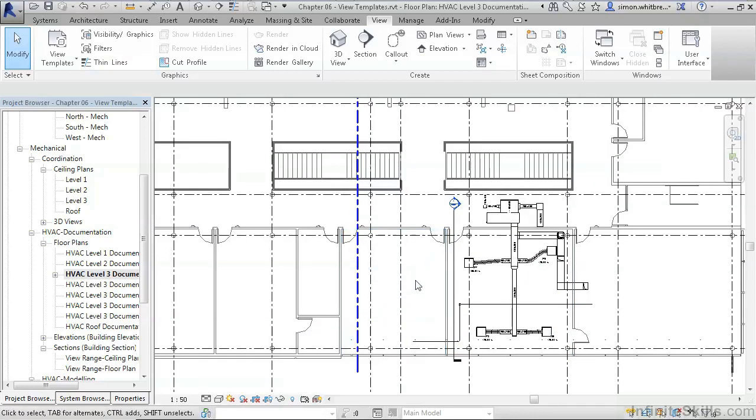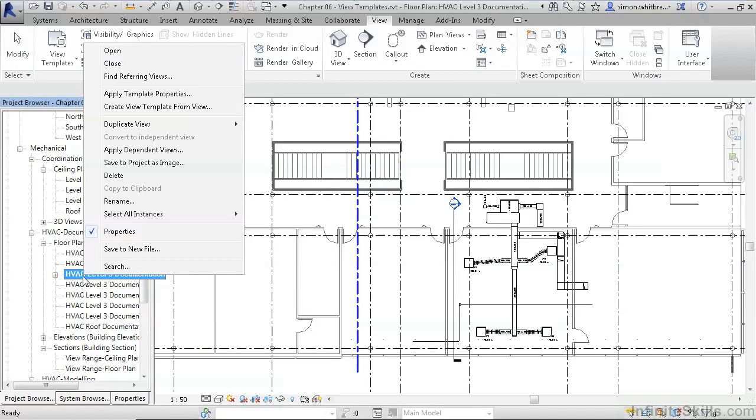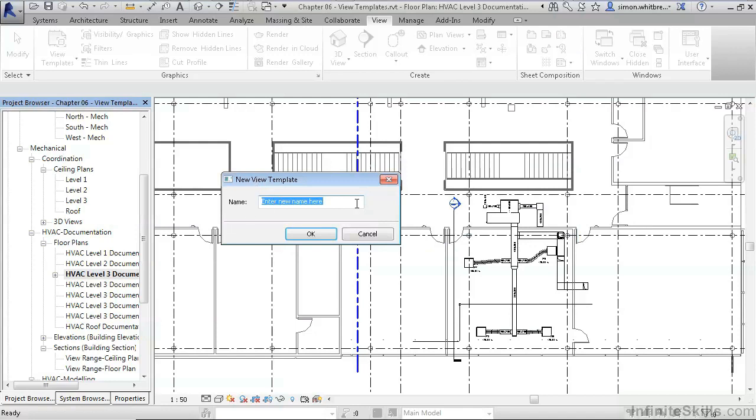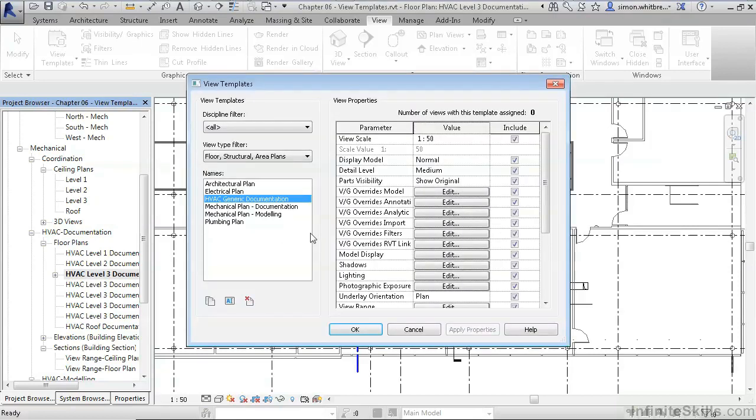To create a view template, all I need to do now is right-click on the view in the project browser and create a view template from the view. Here I'll enter a new name. Let's call this HVAC Generic Documentation and click on OK.